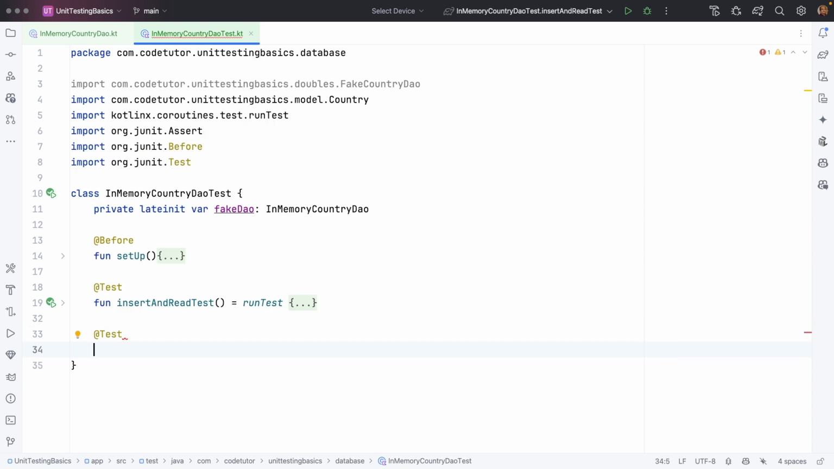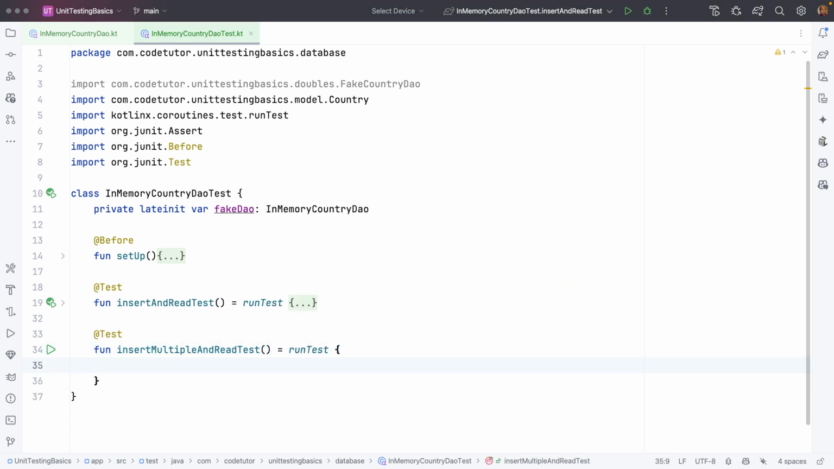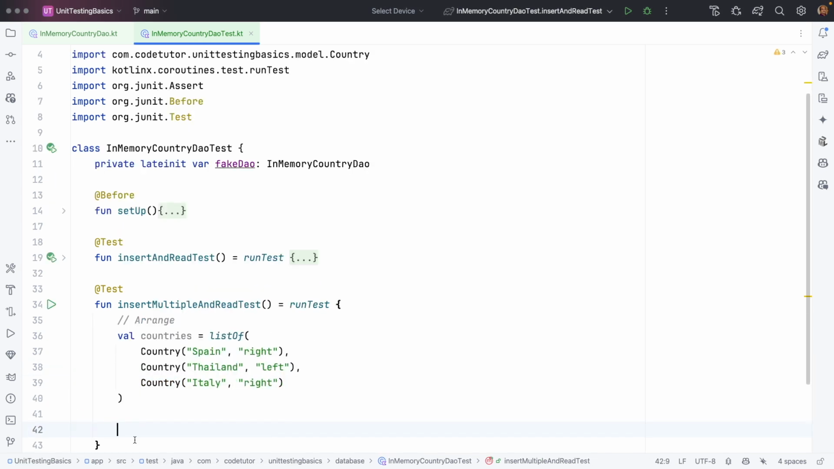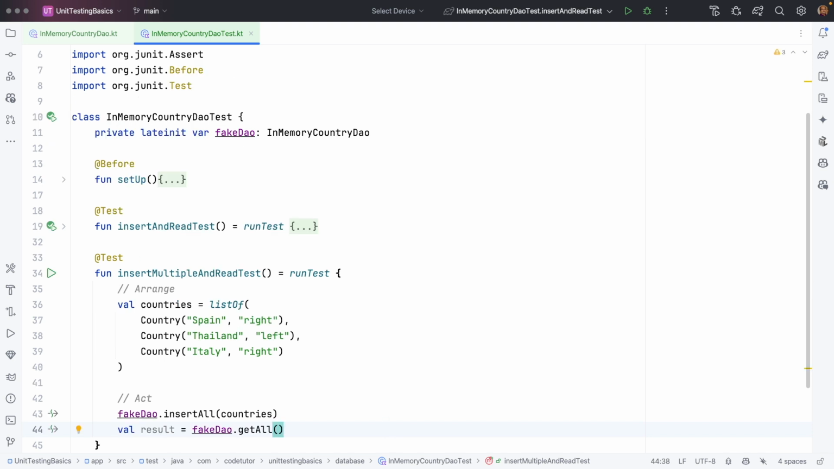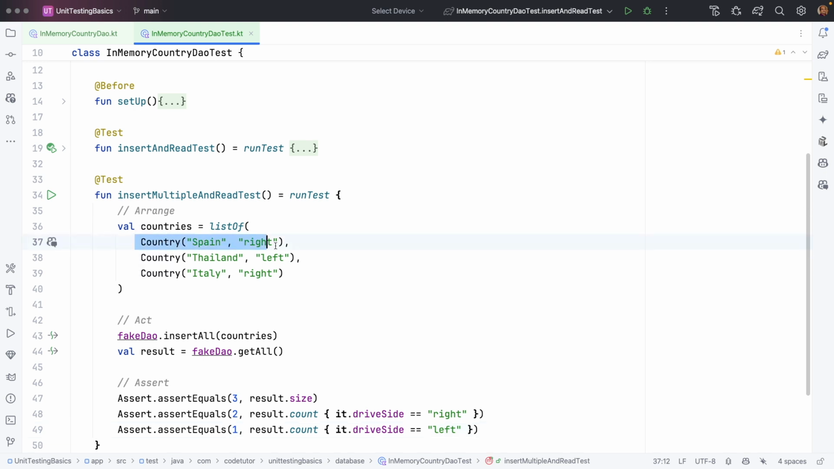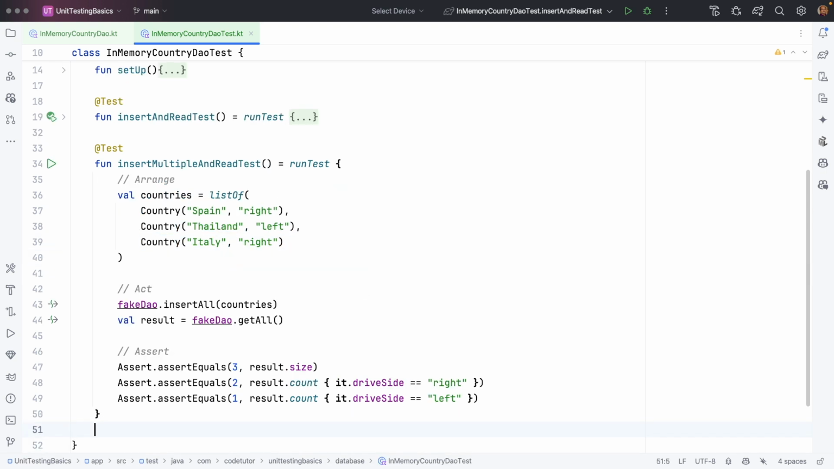Now let me minimize this and write a couple more tests. For example, I will write a function which will test multiple inserts. So function insert multiple and read test is equal to run test, and inside run once again I will initially arrange it. I will create a list of countries, and then after that I will act, in which case it is the insertion, and then finally I will do the assertions. I am expecting 3 values to be there, 2 on the right drive side and 1 on the left drive side, because I already know what is getting added here.